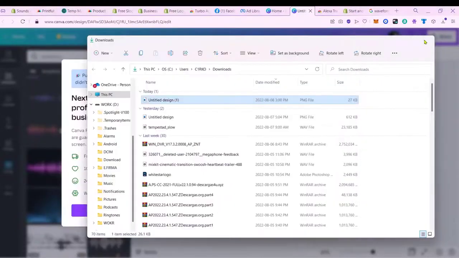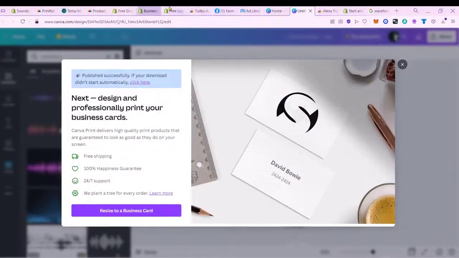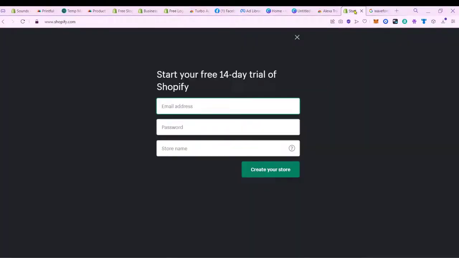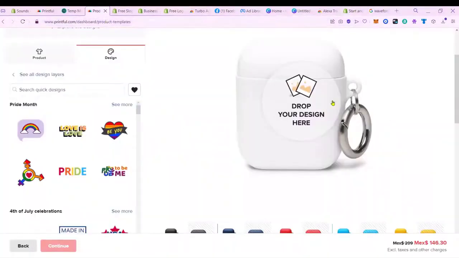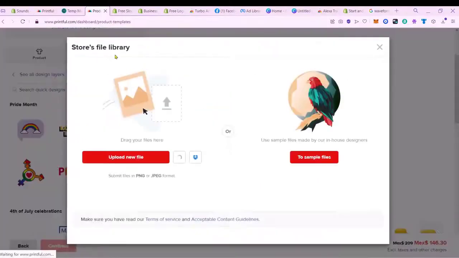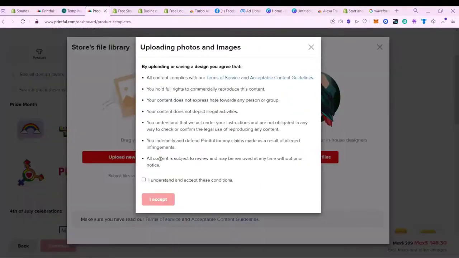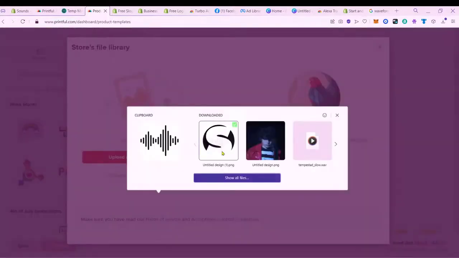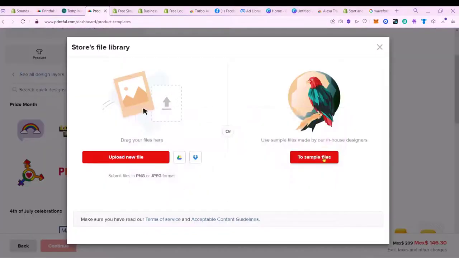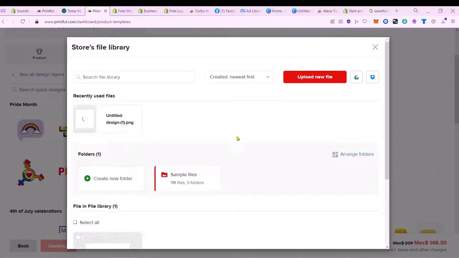So now when we finish that, we want to go back into our Shopify account. We were in the Printful section. Remember, we were at the Drop your design here. So let's get into our store file drive, and I want to upload my new logo in here. I want to select it, and it's starting to create the logo. And as you can see, here it is.